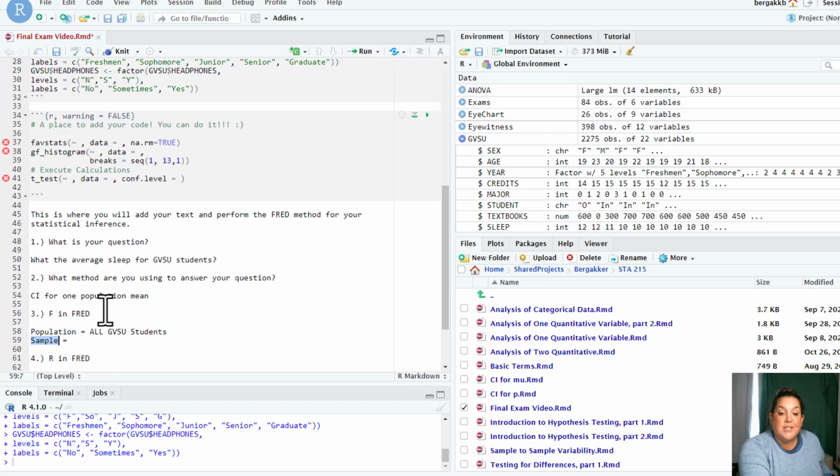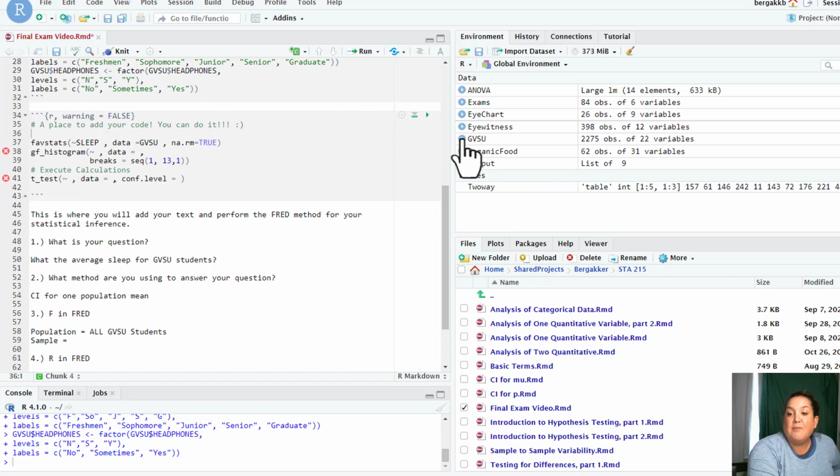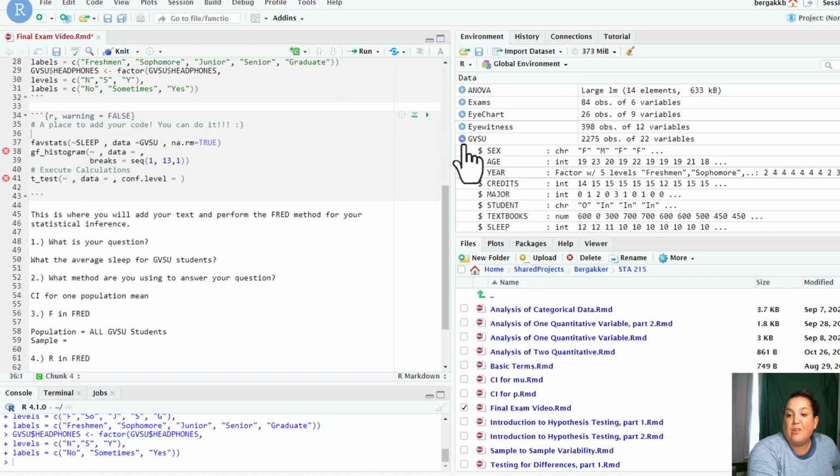Because we're doing sleep, and I have GVSU as my data, I'm going to put GVSU in here, and then I know that in here I need sleep. I knew it was in all caps, but if you need to, after you read in the data, you can use this arrow to see what your variables are. I know that it's in all caps, so that's how I'm going to type it there.